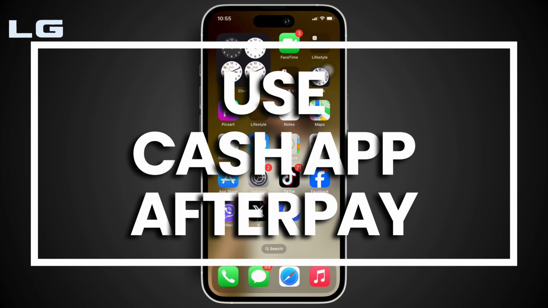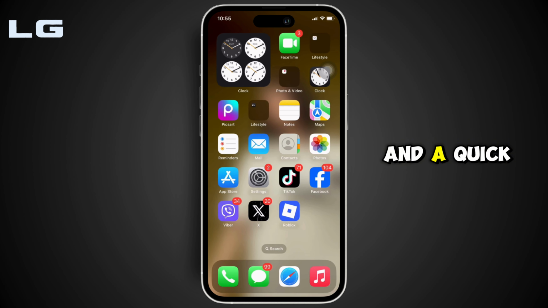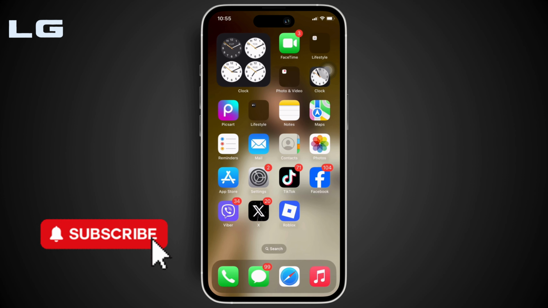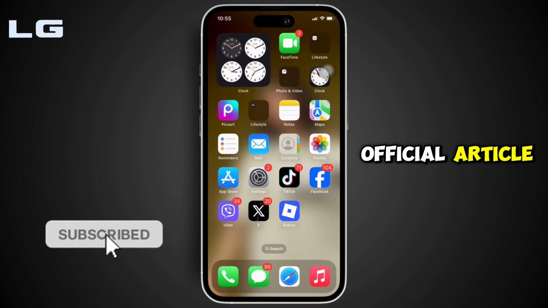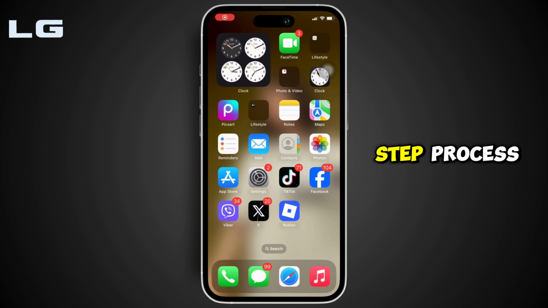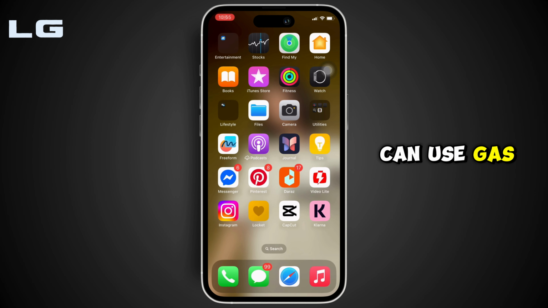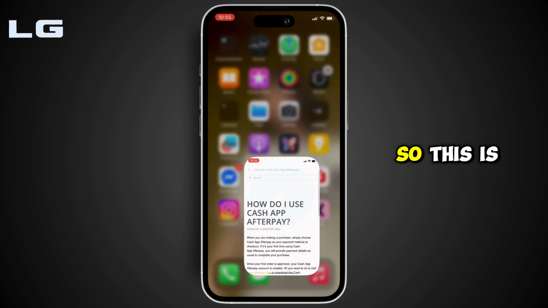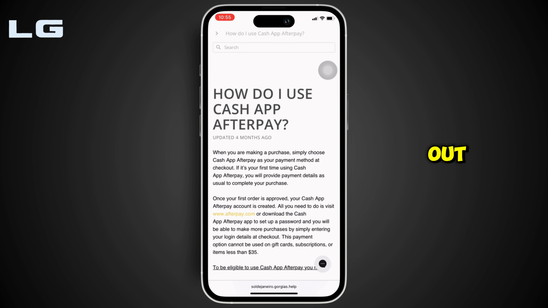How to use Cash App Afterpay. It's pretty simple and a quick process, so let's get started. Well, let me head over to one of the official articles, which is going to help you with the step-by-step process on how you can use Cash App Afterpay. So this is one of the articles which is going to help you out.